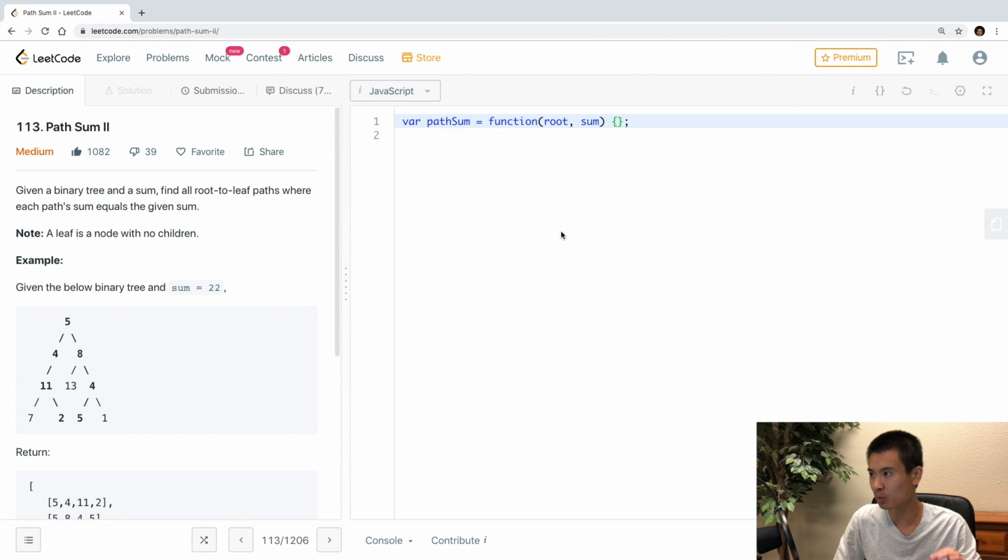We're going to solve LeetCode problem 113, Path Sum II. They'll give you a binary tree and a sum that you have to reach. In this case, it's 22. And then you have to find all root-to-leaf paths where each path sum equals the given sum.